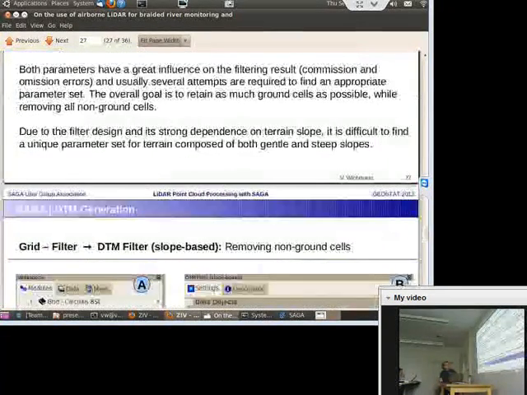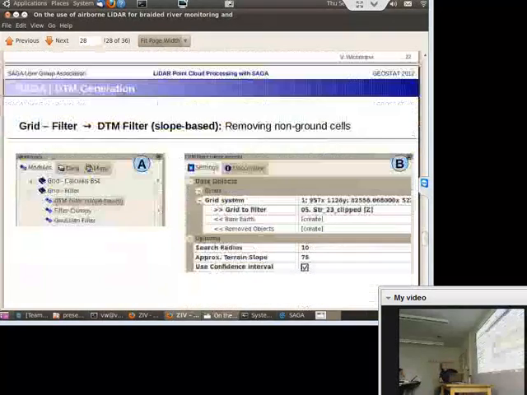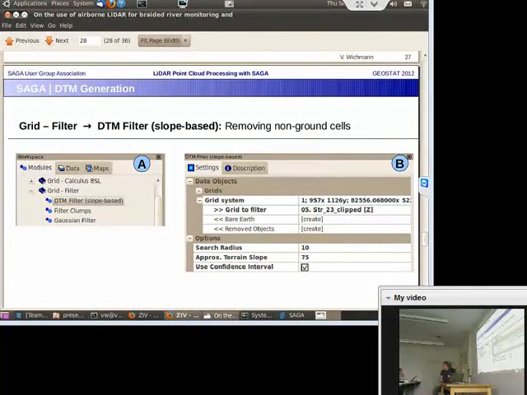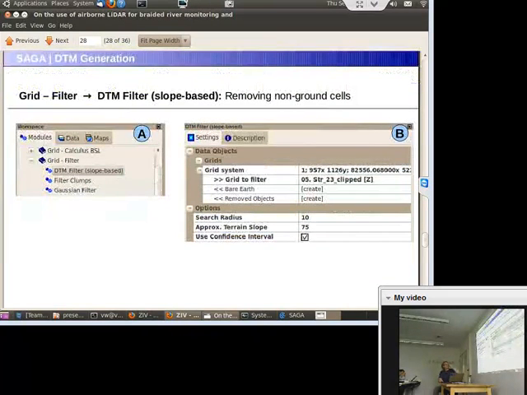And because we have not so much time left, I would assume you first run it with my values. I optimized in 3 or 4 iterations by running the filter again and again. It's easy in SAGA because you just need to change the values and the grids are overwritten automatically, and you just iterate until you get a good result. So let's go to grid filter and DTM filter.